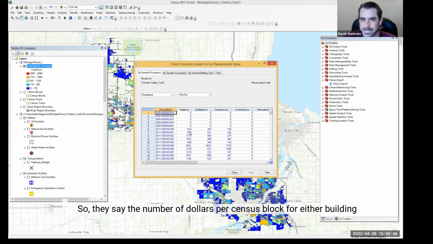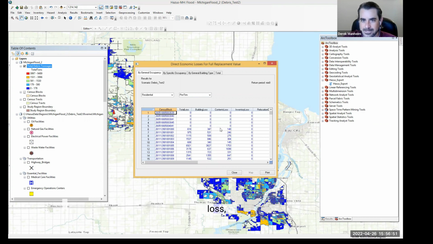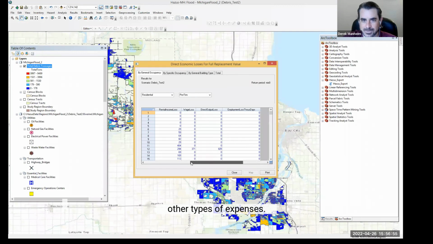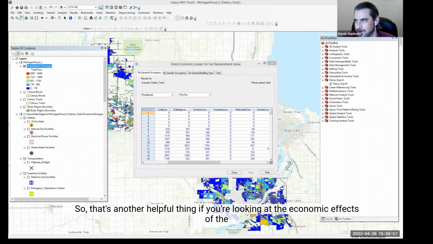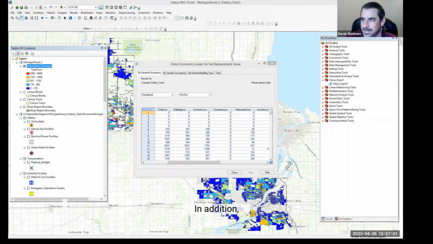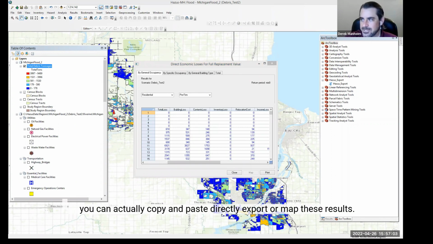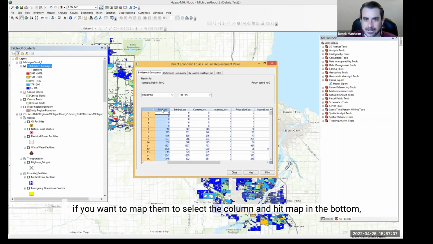So say the number of dollars per census block for either building loss, content loss, and other types of expenses. So that's another helpful thing if you're looking at the economic effects of a disaster event. In addition, you can actually copy and paste, directly export or map these results. Again, if you want to map them, just select the column and hit map in the bottom right.